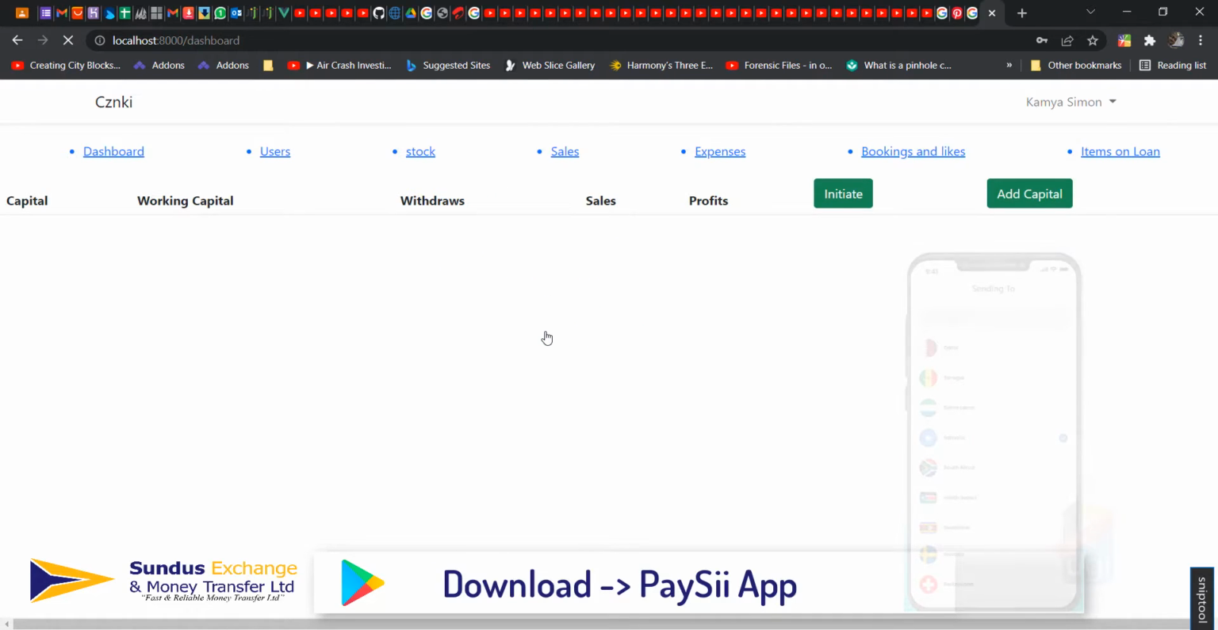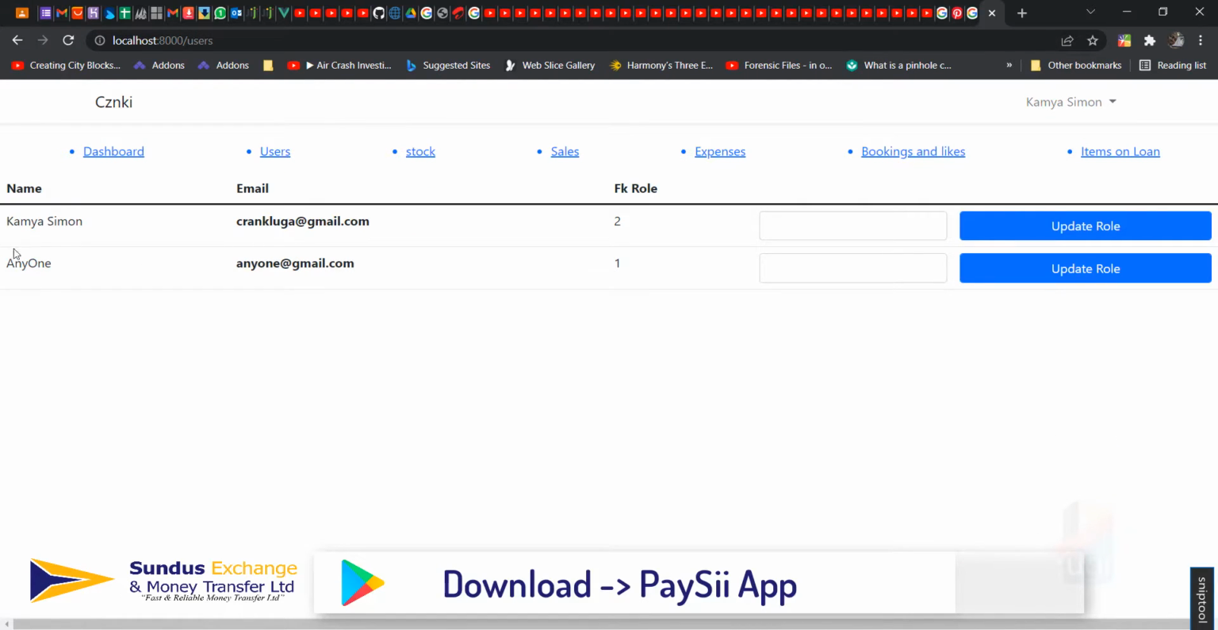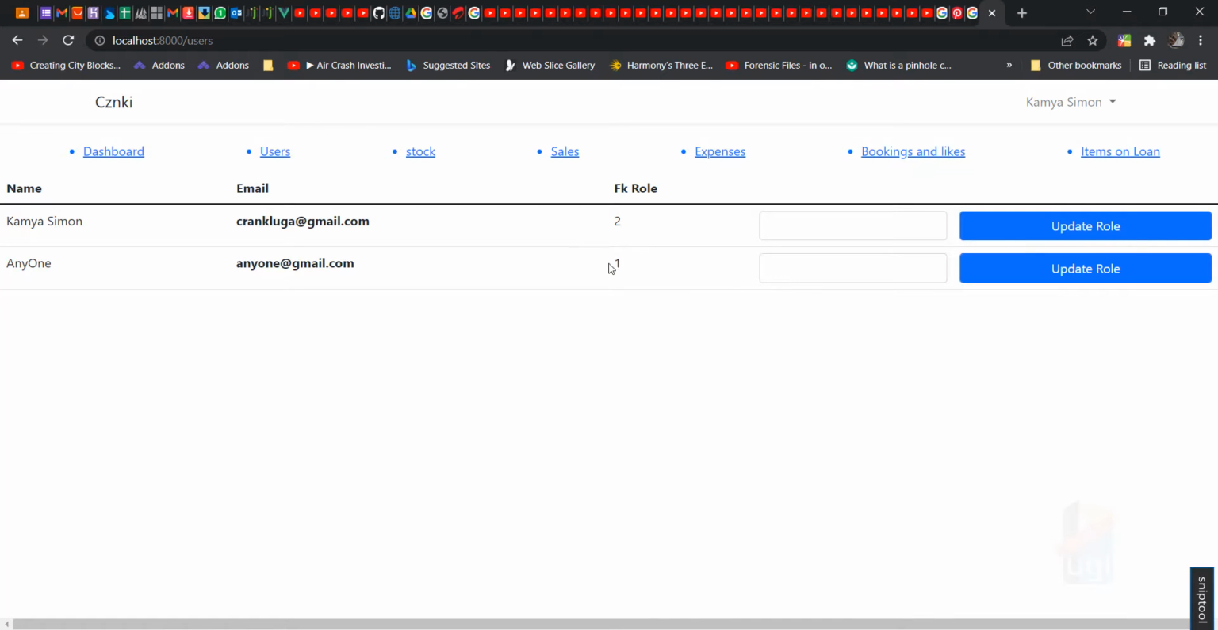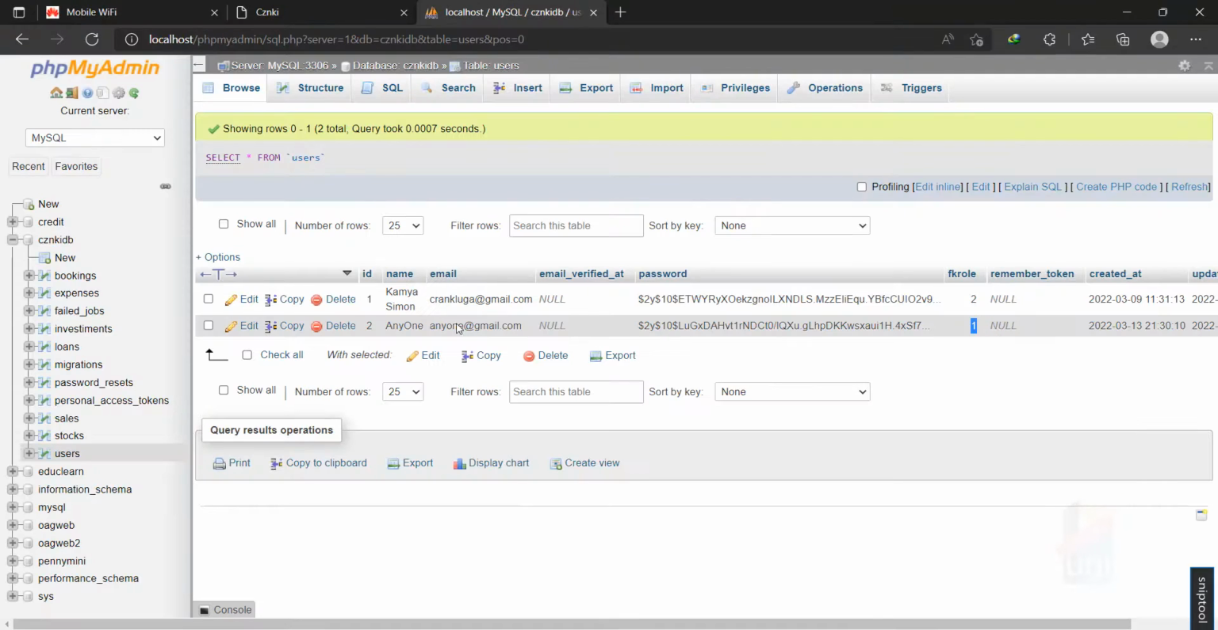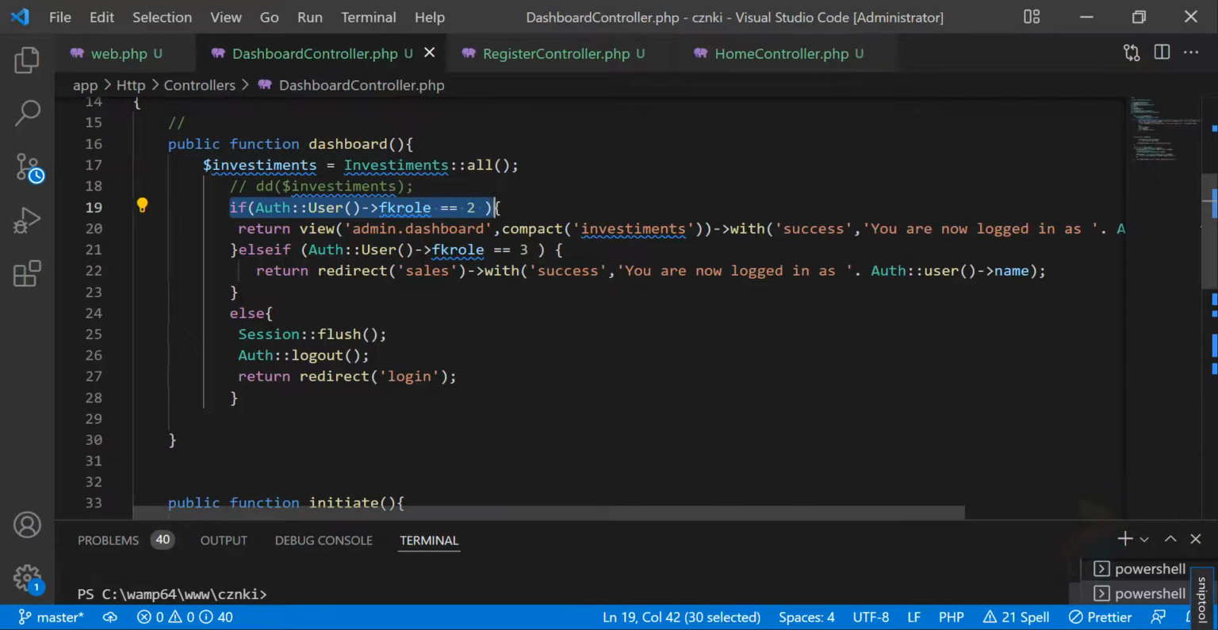All right, so I'm logged in. If I go to my users here and check, anyone has an FK role of 2. If anyone comes in here and tries to log in, it's going to bring us back here. That is because anyone has no FK role of 2, and neither do they have an FK role of 3. So that's why they'll be coming here.